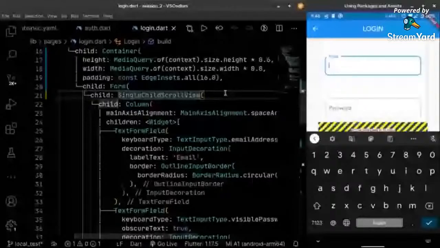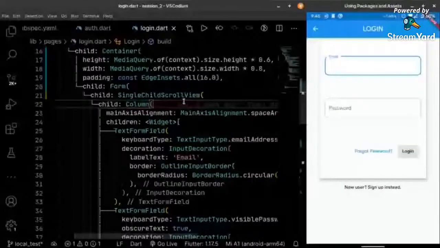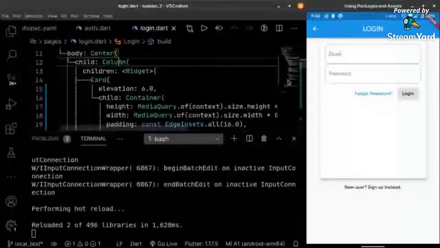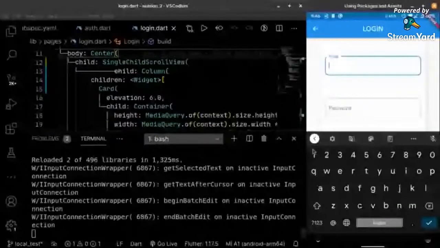Let me reload. Something else. Okay, it shouldn't be here; it should be instead over here. Single child scroll view. Okay, so as you can see, this time the error is not being shown, but I can still scroll up and down to see the rest of the content.